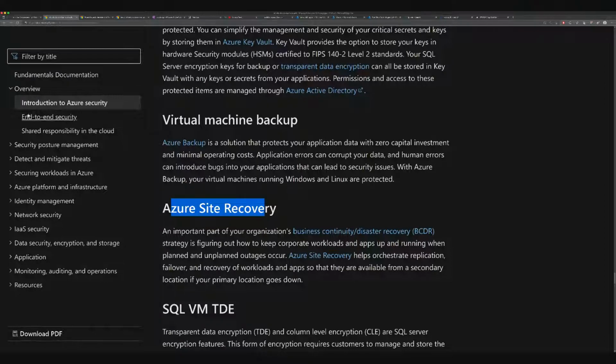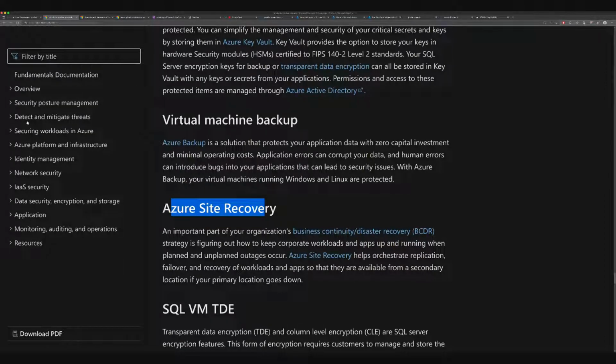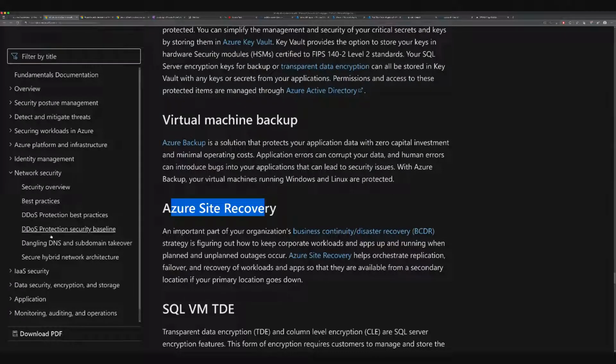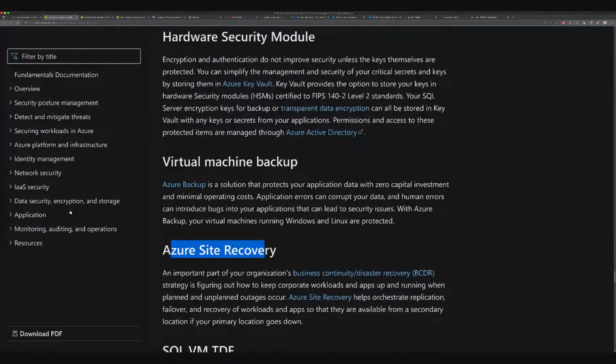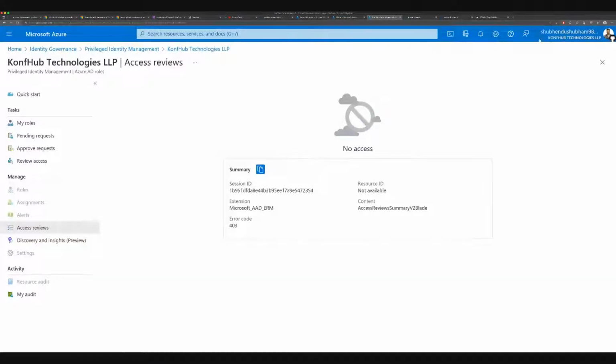So I suggest everyone go through this documentation, and there are sections on network security, best practices, and denial of service and distributed denial of service protection. I suggest you go through these documentations, apply for the student offers, and start exploring.